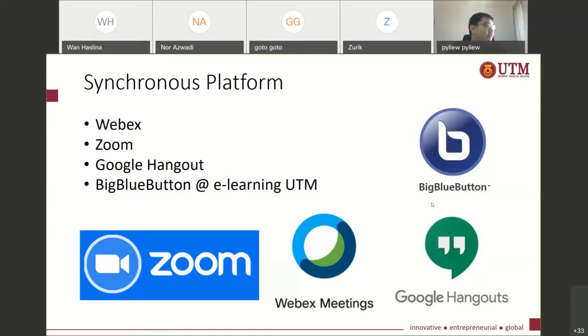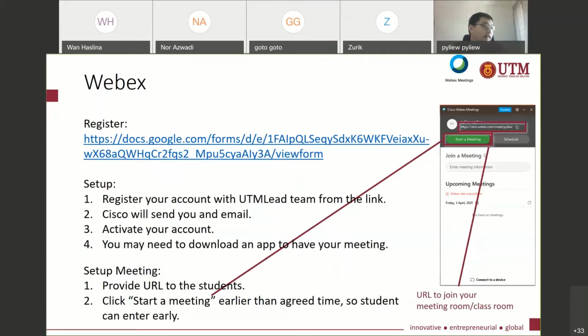Okay, all right. So for WebEx, I think most of you have experience, but you're not sure how I start, how I have my meeting rooms. This is what I call my meeting room. So you guys are in my meeting room now. What I did was register with UTM to get an account, which you can set up by registering your account with UTM Lead on this link, and then Cisco will give you an email and you can activate it and download the app on your phone and your computer.